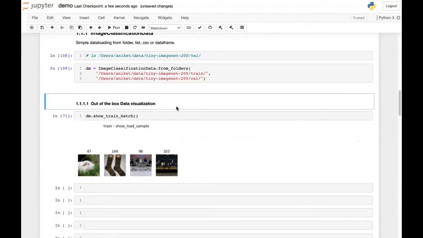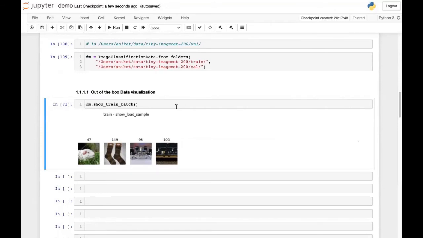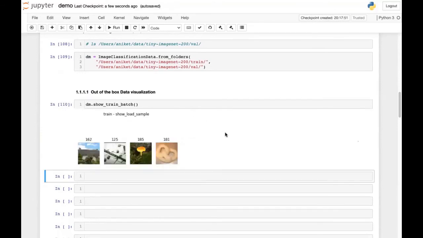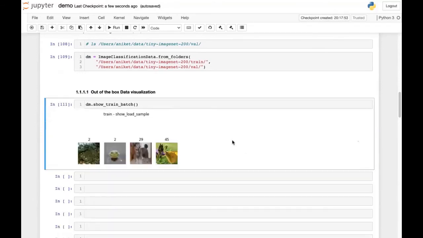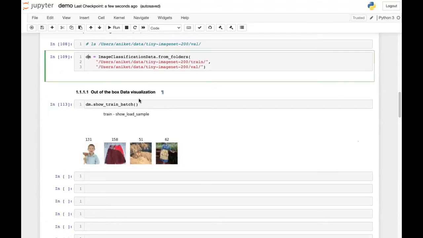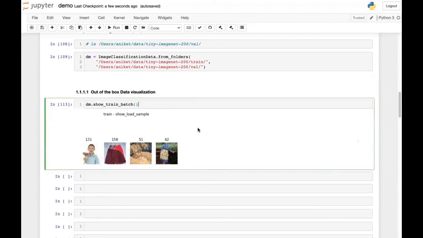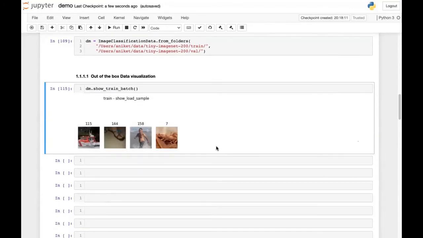Then I run this and you get data visualization out of the box. You don't have to write anything for visualizing data, not any matplotlib code or any data visualization code. All you have to do is call show_train_batch, and it will visualize your dataset. These are the class indices, and these are the images for those particular classes.